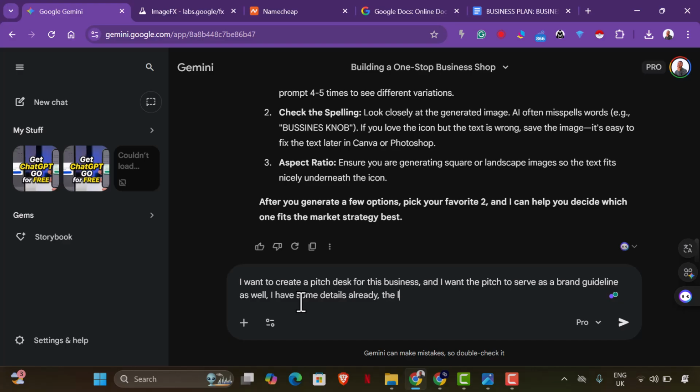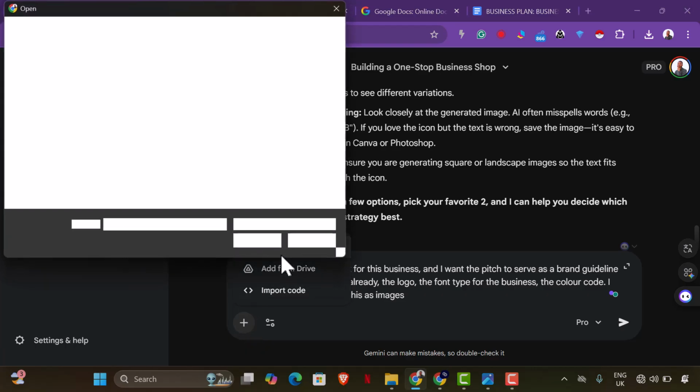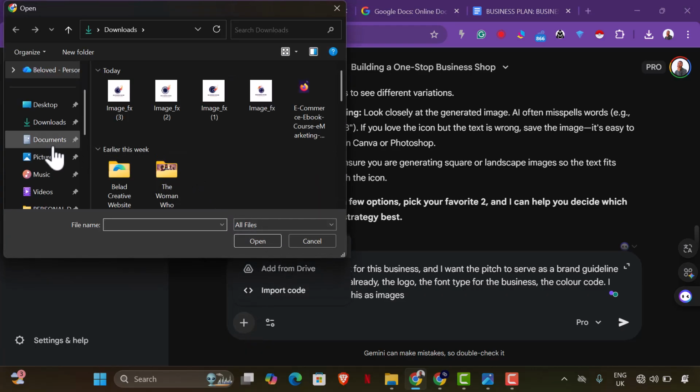The logo, the font type for the business, the color code for the business. So these are basic things, and I could say I've attached the details to this as images. Yes, so perfect. Let's start bringing in some of the information we need to give Gemini.